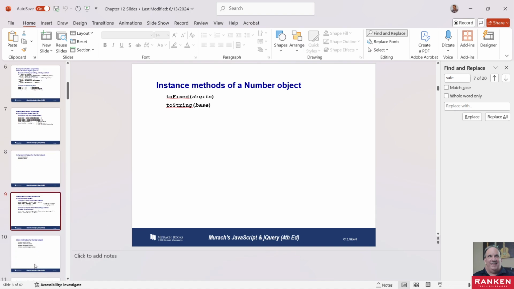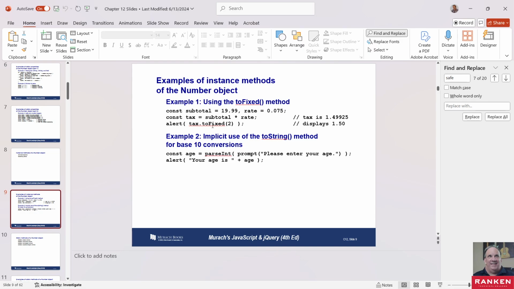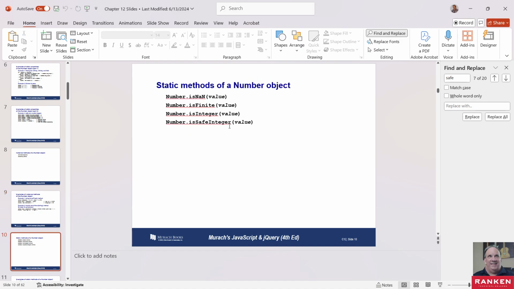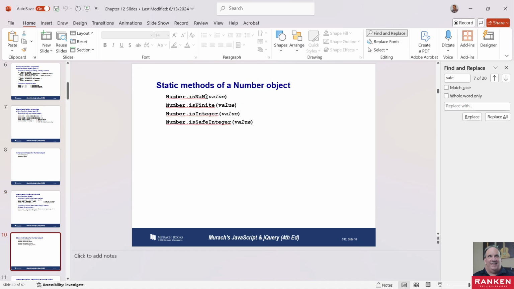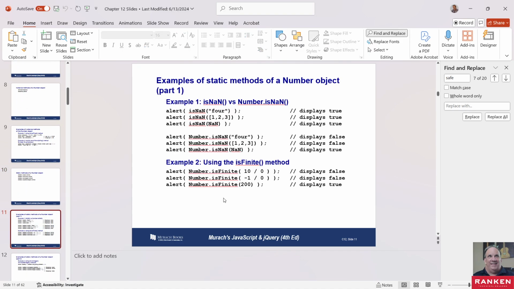All right. So obviously we've done toFixed a lot for decimal places. And we've done parseInt, right? Static methods of the Number object: isNaN, isFinite, isInteger, isSafeInteger, okay? And we're going to take a look at these a little bit more in depth in a minute. So here are some examples of static methods of a Number object.